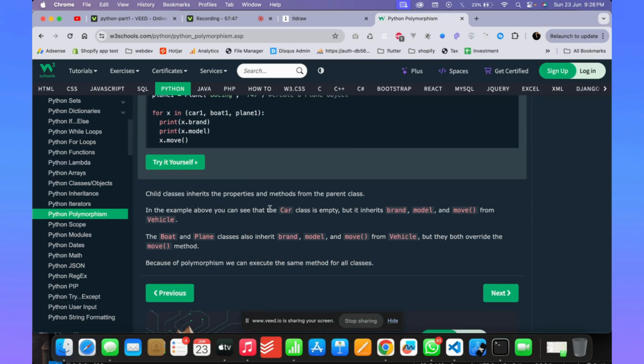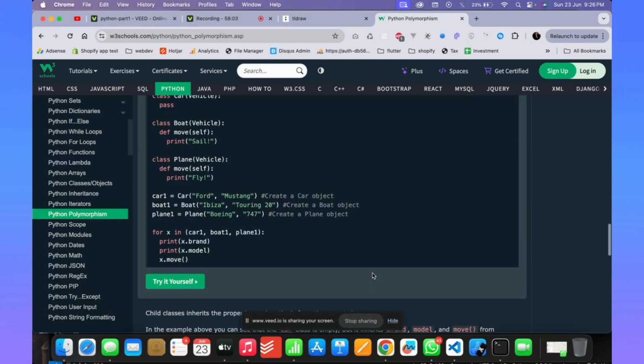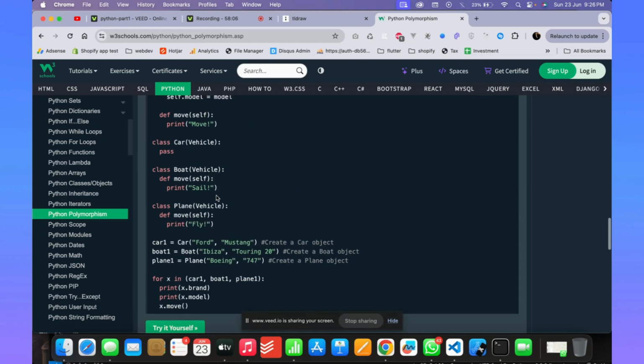In the above example you can see that the car class is empty, but it inherits brand, model, and move from vehicle. The boat and plane classes also inherit brand, model, and move from vehicle, but they both override the move method. Because of polymorphism we can execute the same method for the classes. So that's what they are saying.